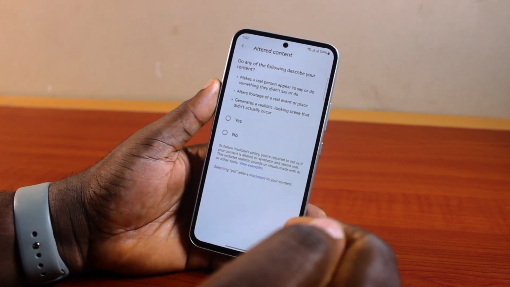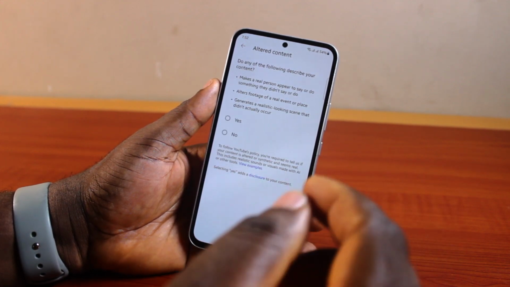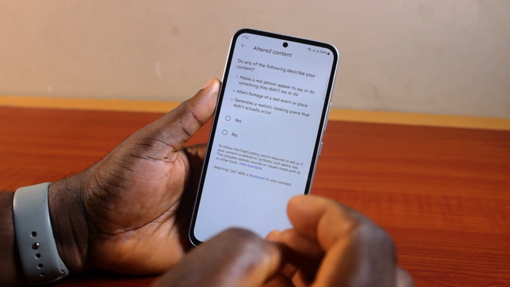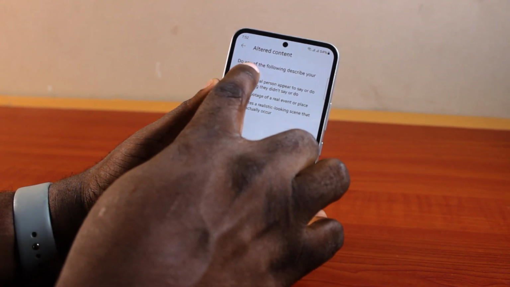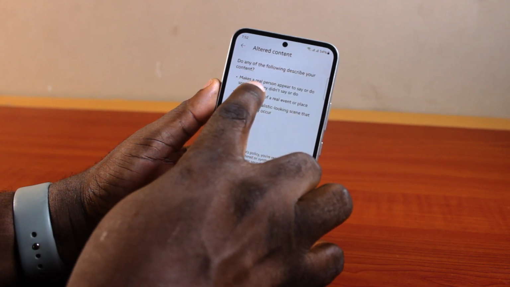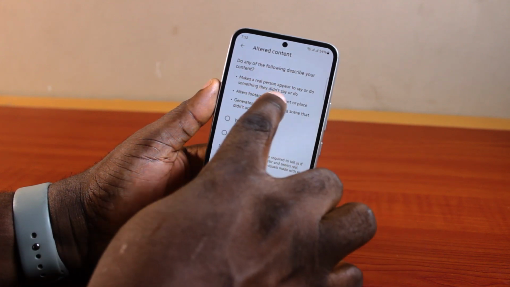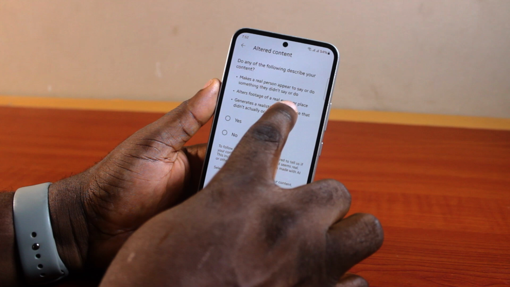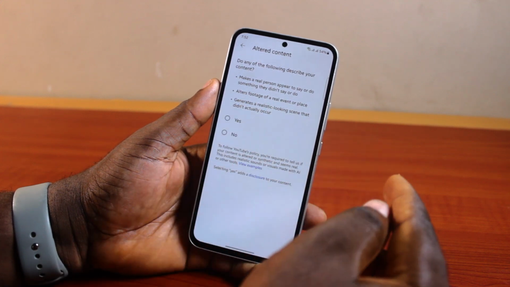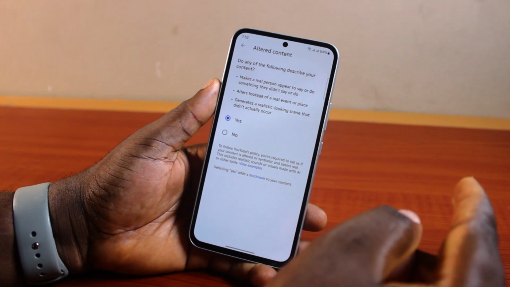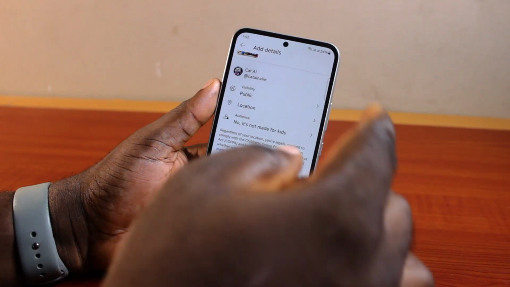So if you added AI footage to the video, that is altered content, or you generated an AI video and then uploaded it to your channel, you want to choose. Do any of the following describe your content: make a real person appear to say or do something, alter footage of real events or places, generate a realistic looking scene that didn't actually occur. Of course, yes. So this is AI altered content. Then hit the back button.